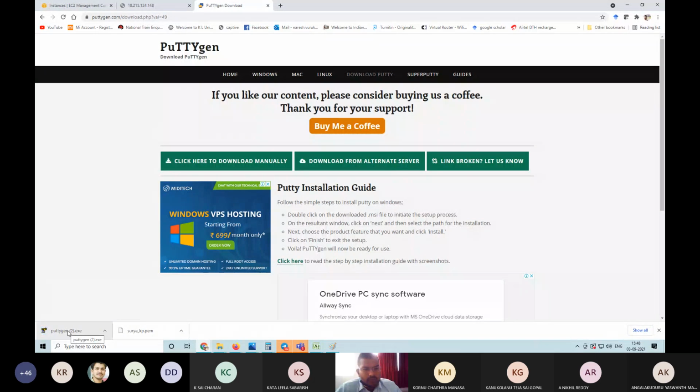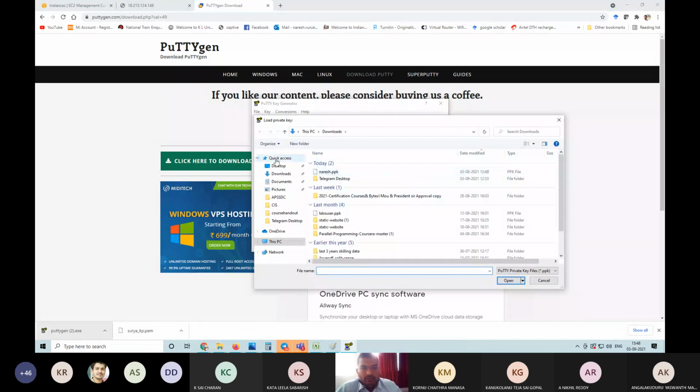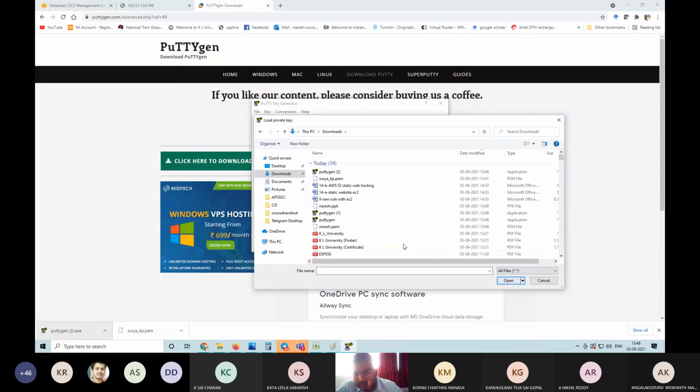Now what you have to do? You have to open this, click on load, and go to the downloaded PEM file. What is that? Surya_kp.pem file. Here all are showing PPK files, so select all files so that you can see the Surya_kp.pem file. Just click on that and open.